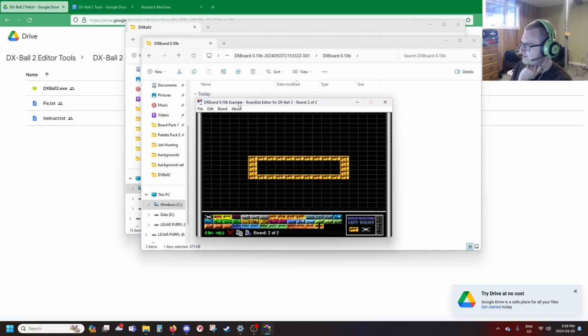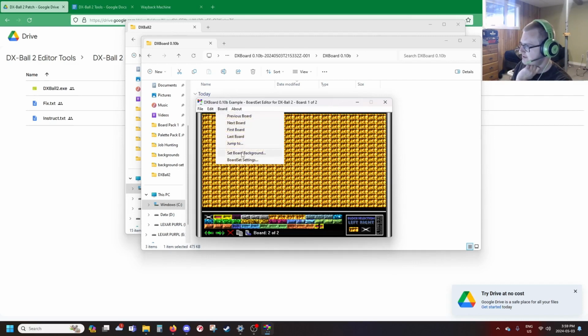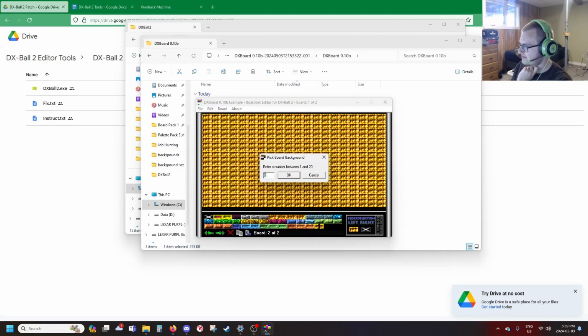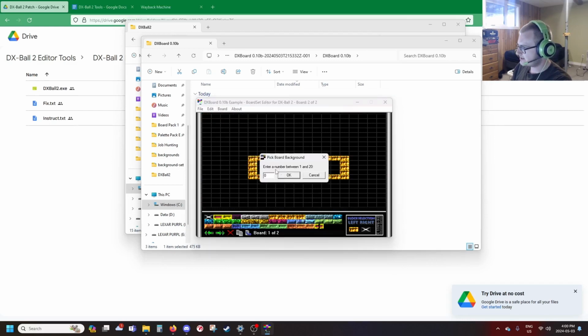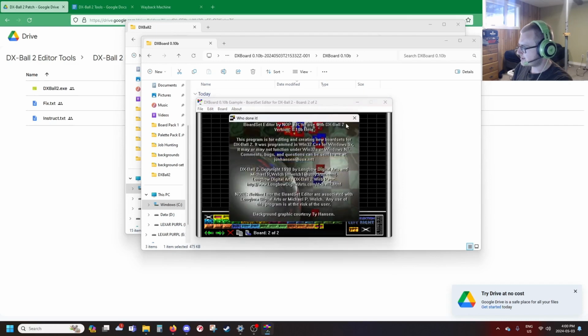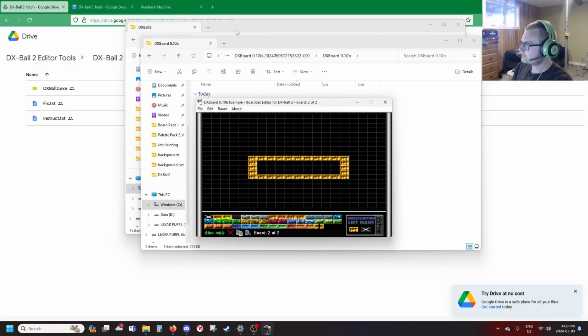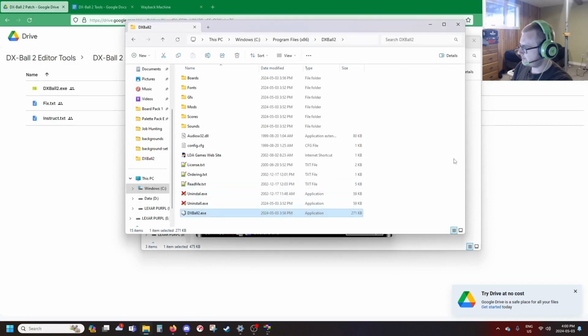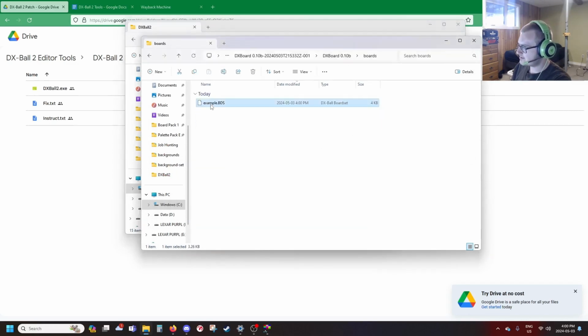One thing that I also have to mention is that when we were looking at the setboard background, which I don't know if we did, but if you haven't noticed, you have to enter a number in here. So I'm going to use background 14 for the first one, and I will use background 11 for the second one. Now we'll save it. And yeah, we've made our set.